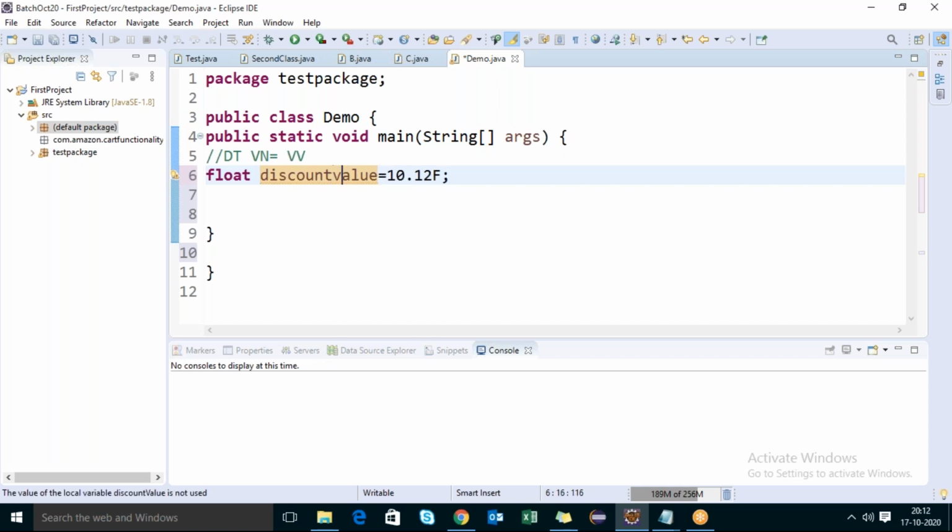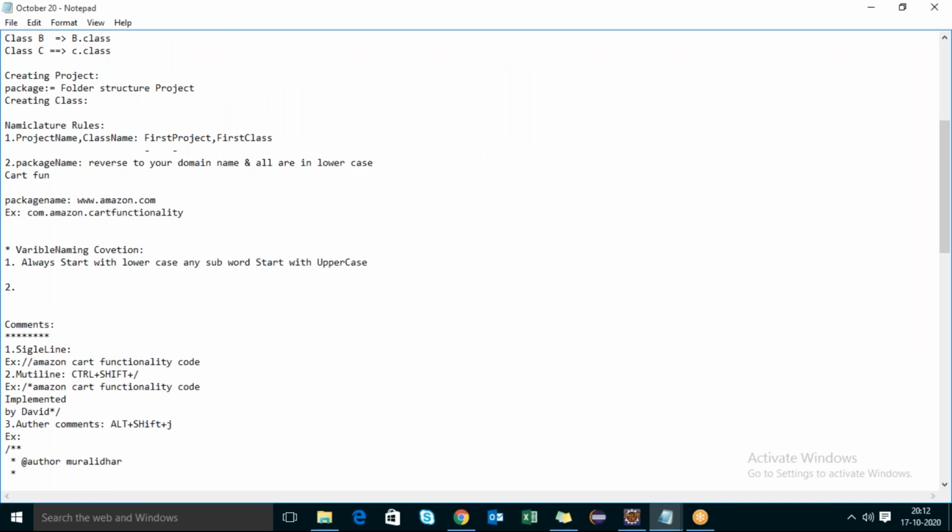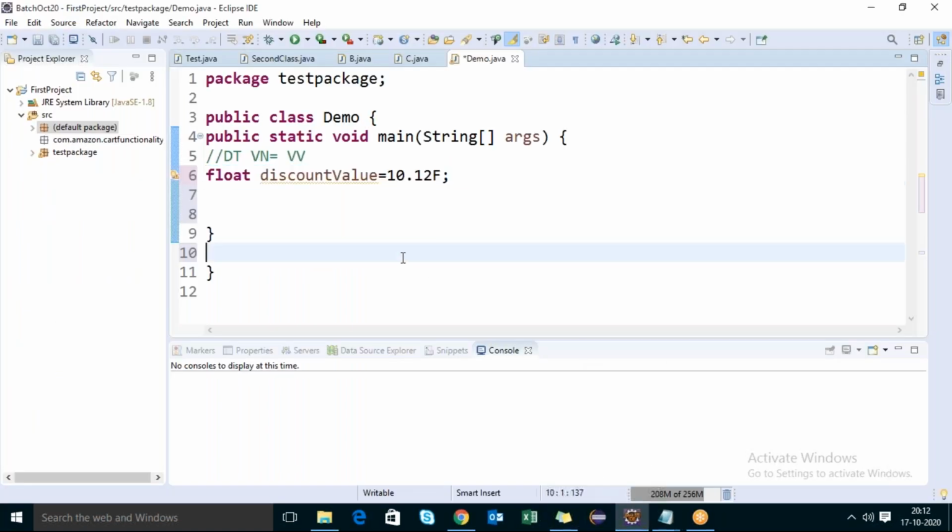Even if you give it in lowercase, it won't throw any error, but this is a naming standard thing. Discount value. In discount value, d is taken as lowercase, and value is a subsequent word, so I have taken V as a capital letter. No confusion in writing, right? So always start your variable name with lowercase and any subsequent word with uppercase.